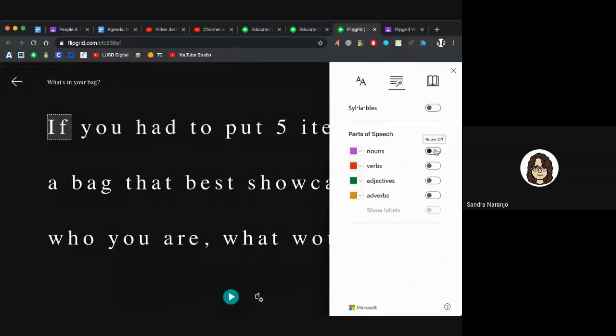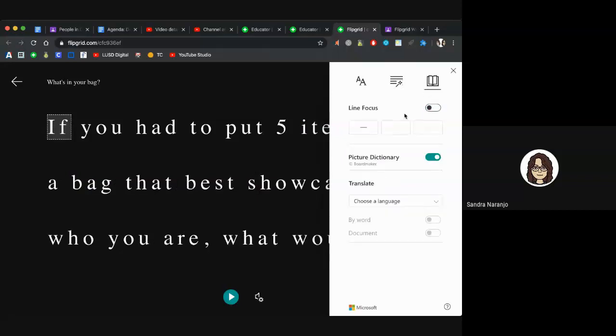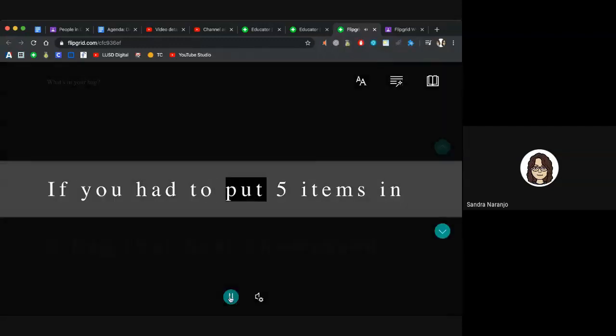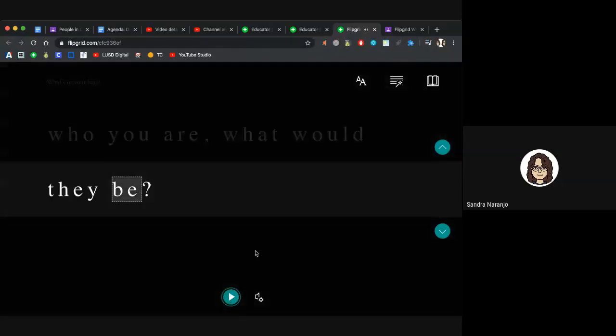You can also, if you're working on grammar, highlight the nouns, verbs, adjectives, adverbs. So it's a way to include grammar, even syllables, and determine if you want it to be read or to show line by line, like those trackers that we usually use in elementary school. And you can even translate it. So if you have any students that enroll in your classroom and don't speak the language yet, it can be translated to their home language and it'll be read to them. So this is how it would work. If you had to put 5 items in a bag that best showcased who you are, what would they be? So it reads it for them. It's a great accessibility tool.